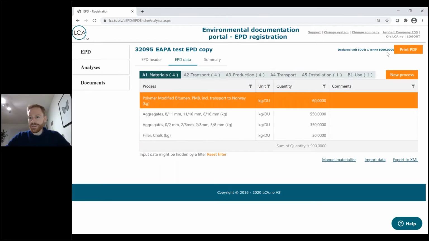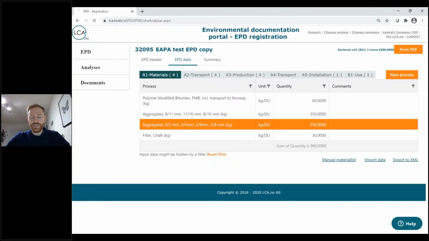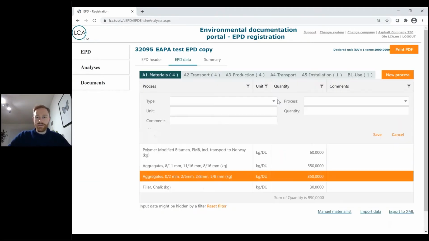So we are looking at the declared unit of 1 ton or 1,000 kilograms of asphalt. And here it says the sum is 990. So we're lacking a bit to reach the full ton. So then I'm going to right click here and click on new. And then in the type, I will choose a material list. So I'll go to the database.